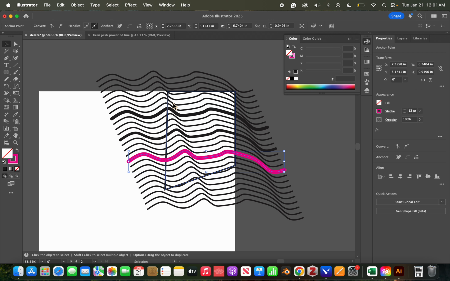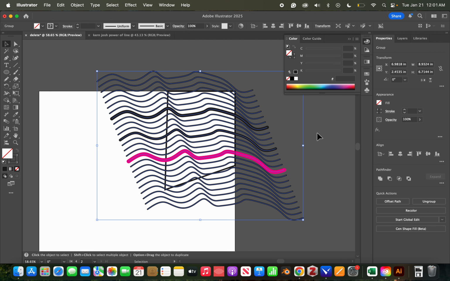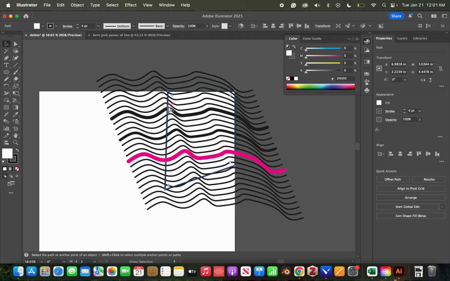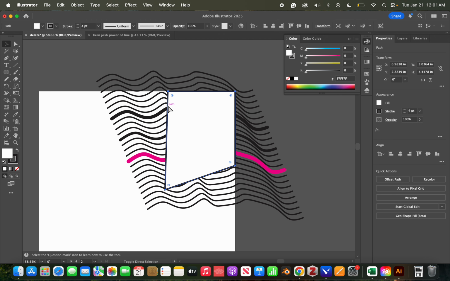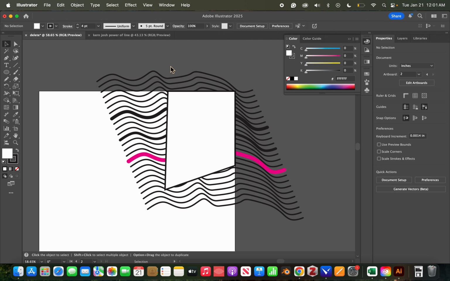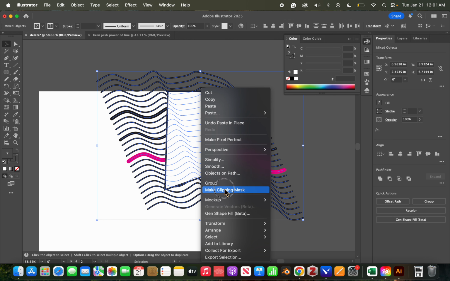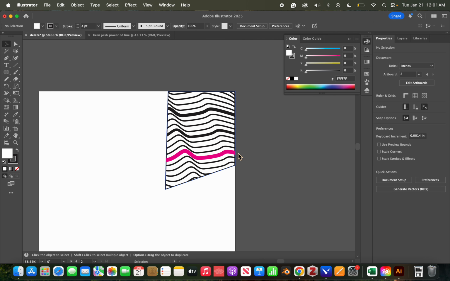All right, now I need to create my cookie cutter. So I'm going to select the shape behind it, which I've got now, and I'm going to hit Command C to copy and then Command Shift V to paste it right on top. And so now all I need to do is drag my selector over that line, right click, and then do make clipping mask, and now it's cut out. So now I have that really just inside that.